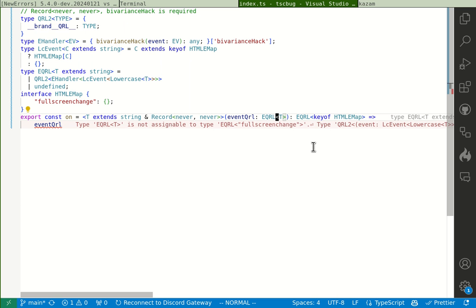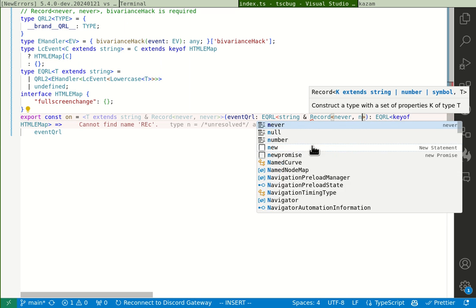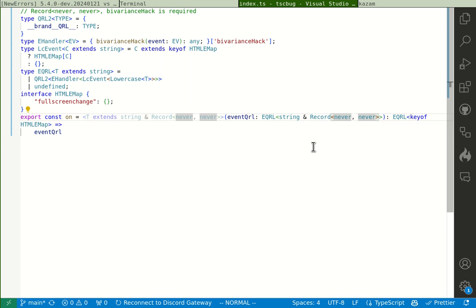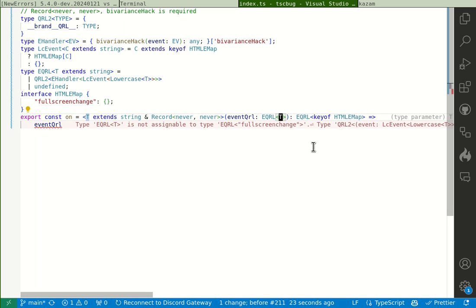Yeah, so that makes it pretty clear that T, which is this thing, is not assignable here. What if we inline T and just say this is string and record never. No error. What? Why not? That's weird. How is a string and record never assignable to a key of HTML emap? Well, I'm not sure what's going on with that.